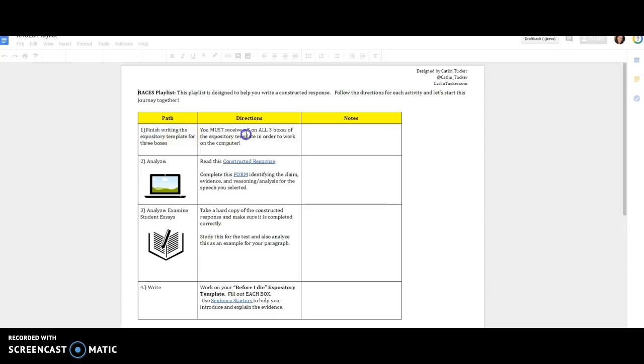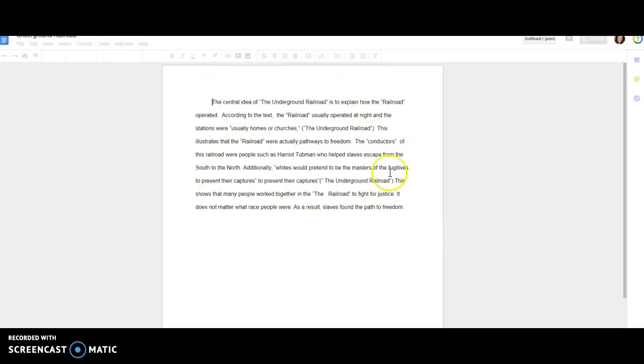So you had to get approval by me in order to type your essay, okay? So you have already done number one. Number two is to analyze this constructed response. So you're going to click that open, and you'll see this paragraph here. This is a final paragraph using the RACE method. So you want to analyze this. Analyze how this is written. Analyze what goes after textual evidence. Notice that what goes after textual evidence is either the author's last name or the title of the article.